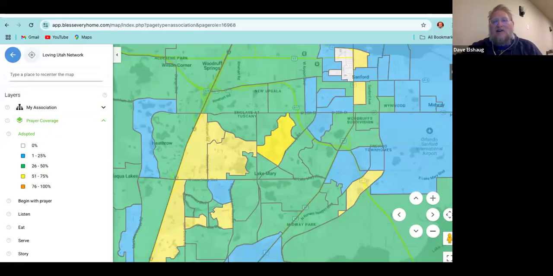We're going to zoom into Lake Mary, which is just north of Orlando, where there's a church that has really adopted the lostness of their neighborhood. They have all their members downloaded the Bless app, praying for their neighbors, and it's a very highly populated area.